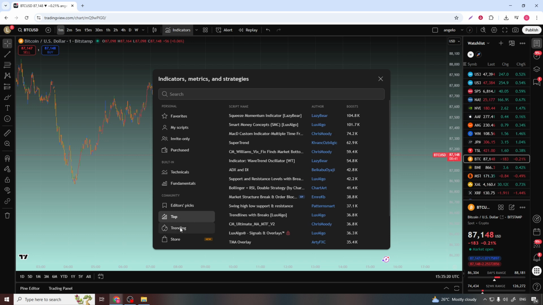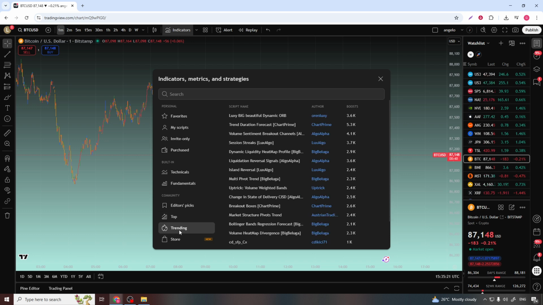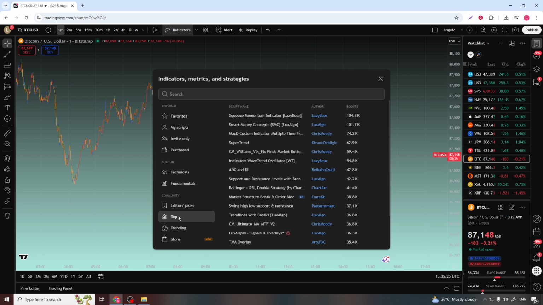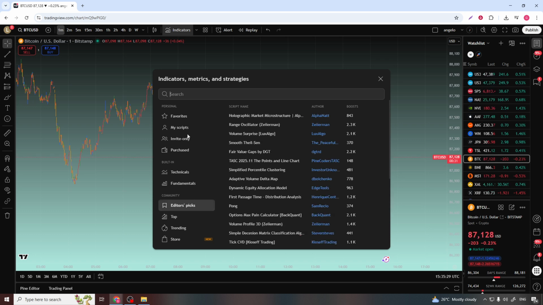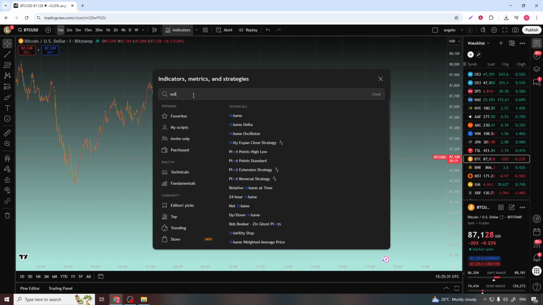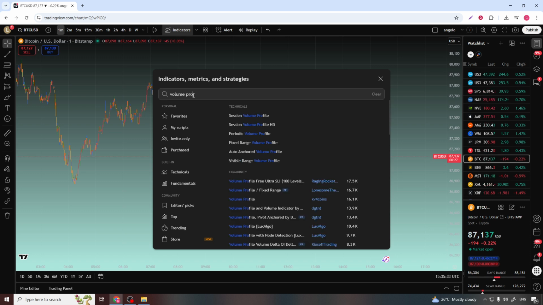At the top of this indicators panel, you'll see a search bar. This is where we'll look for the Volume Profile 3D tool. Click into the search box so your cursor is active there, and then start typing Volume Profile 3D. As you type, TradingView will automatically filter the list of indicators below. You should see Volume Profile 3D appear in the results list as a selectable option. Once you see it, simply click on the Volume Profile 3D indicator in the list.